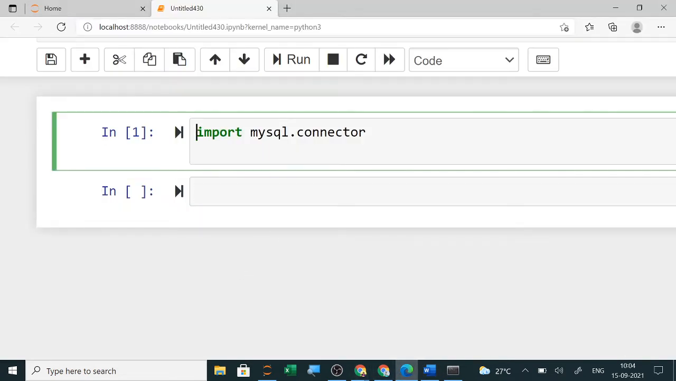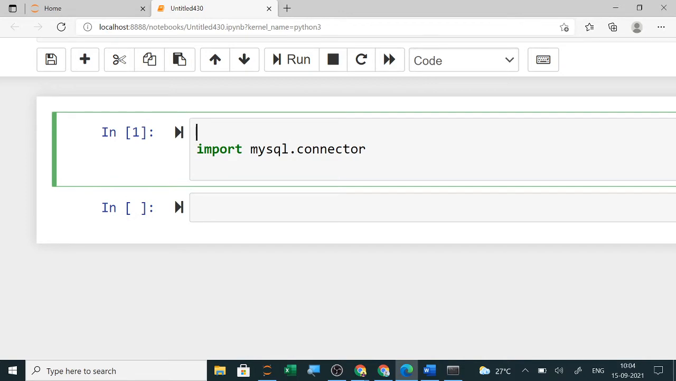So one by one, let us start with our program. Suppose the project you want to design is a college admission system, or any project you can take. I am putting a hash comment here: college admission system. Whichever domain you take, the steps will be the same. You will see now, the first line will be import mysql.connector.